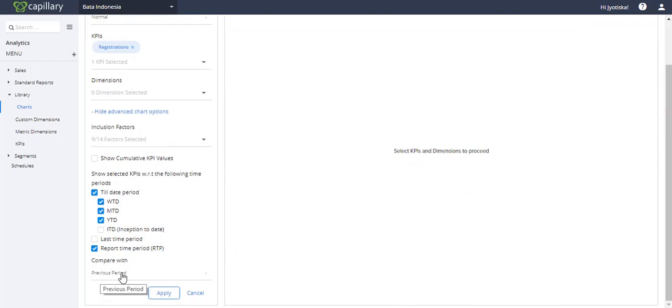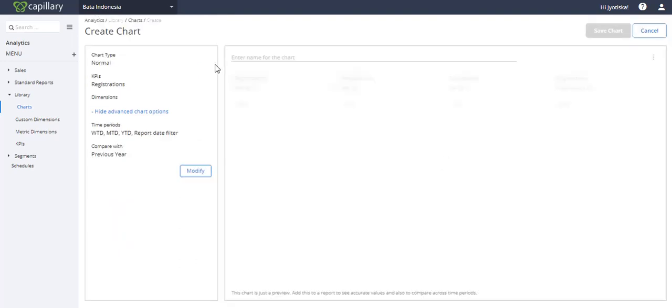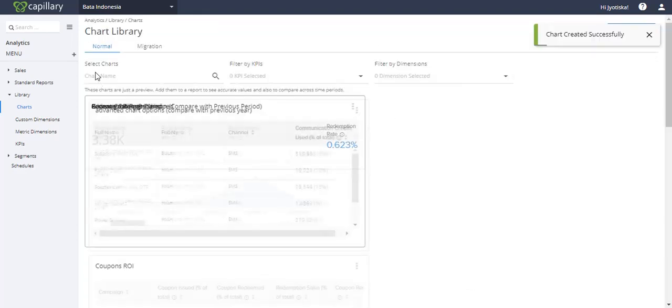Last time, if you remember, I had given compare with previous period. I can give now compare with previous year. It will be apparent what the function of this is once I apply it on the report. I'll go here now. Once the preview comes, I will save the result as advanced chart options compare with previous year. Save it. And I will add this chart in my demo report that I have just now made.